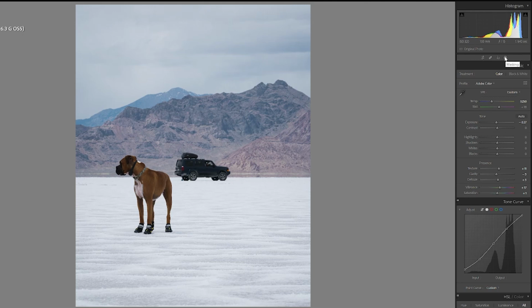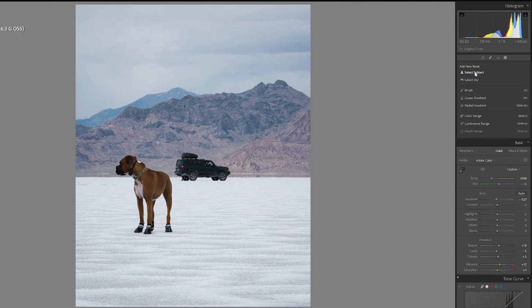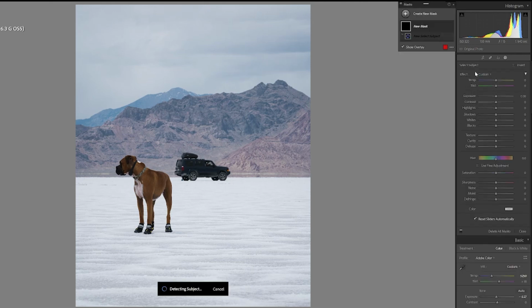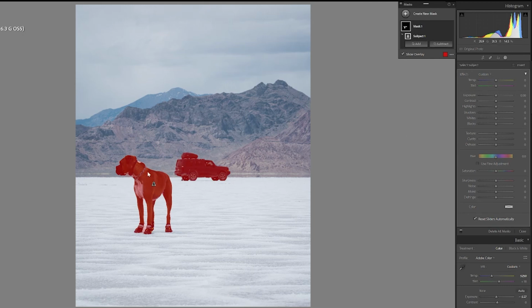So we'll go ahead and click on the masking, and then look how cool this is. I can just select subject and it takes a second to load. So it just automatically selects the subject, or what it thinks is the subject. And that's a pretty good job, I think, because in a way, both of these are the subject, my Jeep and my dog.